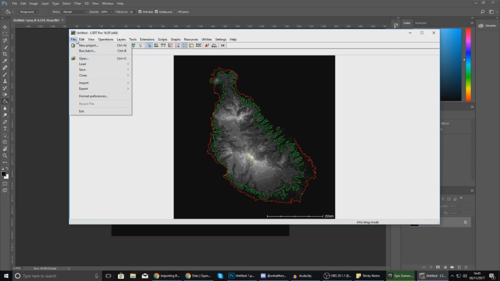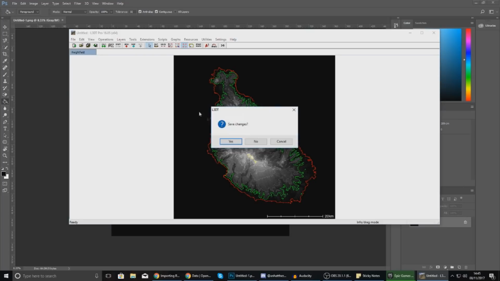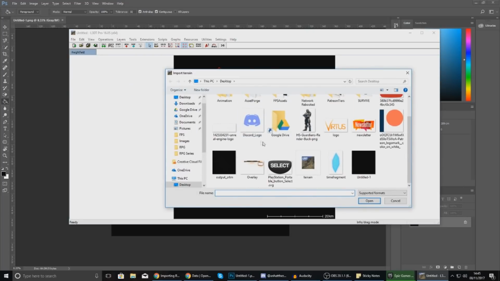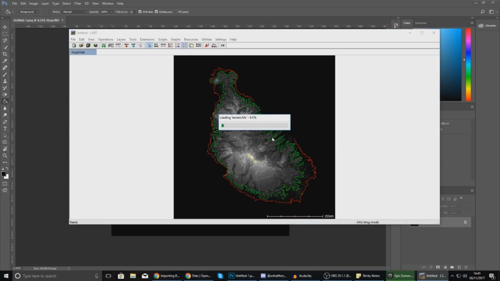Now that we've done this, we need to import our terrain that we just created. So I'm going to go to Import, and then import a height field. Save changes? No, we don't need any of that. The file that you're looking to import is this one here, your terrain. Do not import your output _SRTM. Then leave the file name exactly as it is already. Give it a couple of seconds to load up, and then we are going to merge a few things.